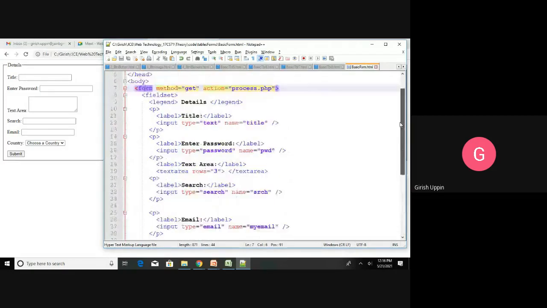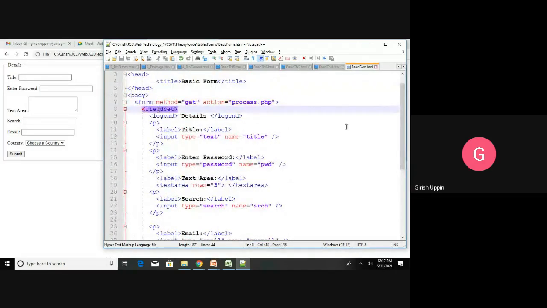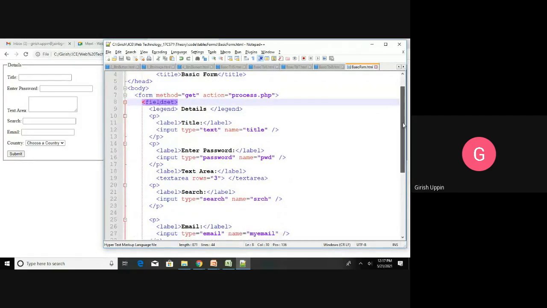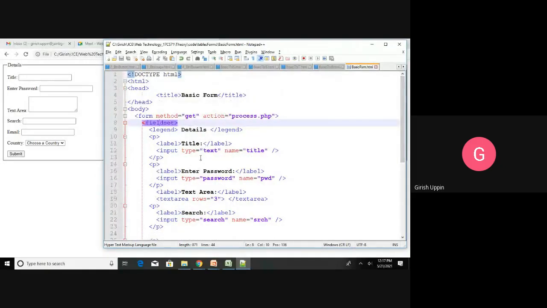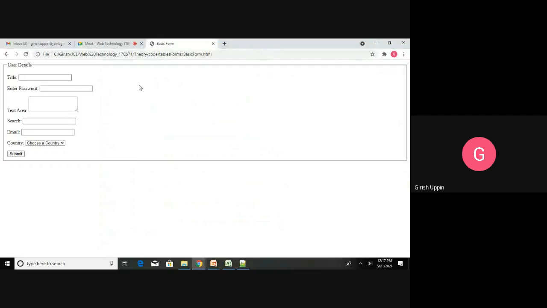Inside that I have fields, and using field set I group them. This is the beginning of the field set, closing of the field set. Then I have different fields and labels, things like that. Then I have the legend, opening tag, closing tag. You can say user details or details, whatever content you want to provide for that legend, you can provide. I would say user details, and I reload the HTML.